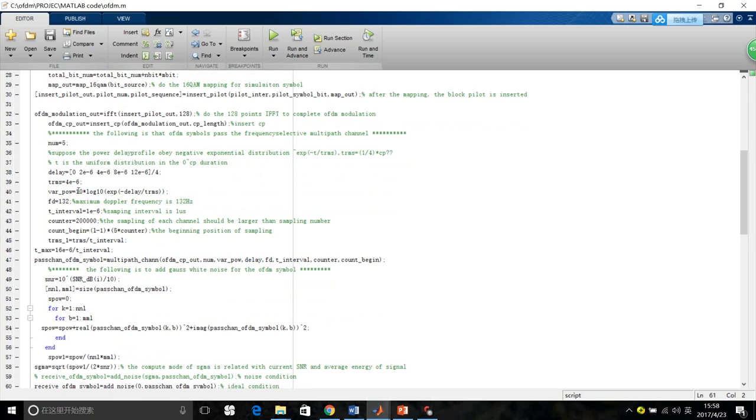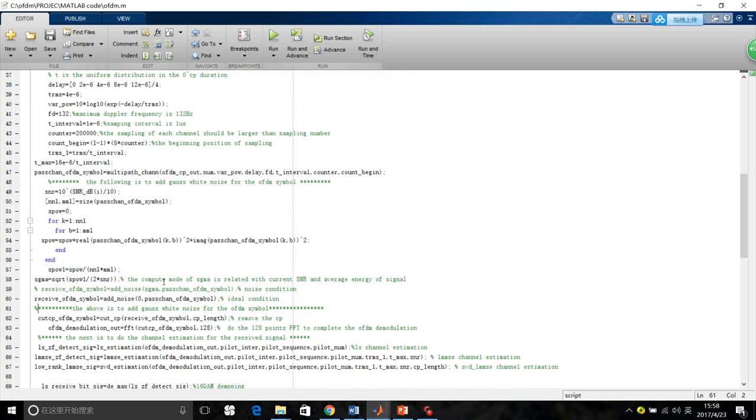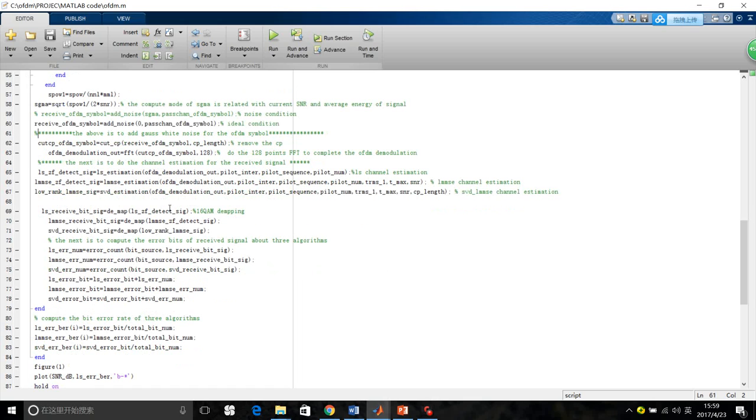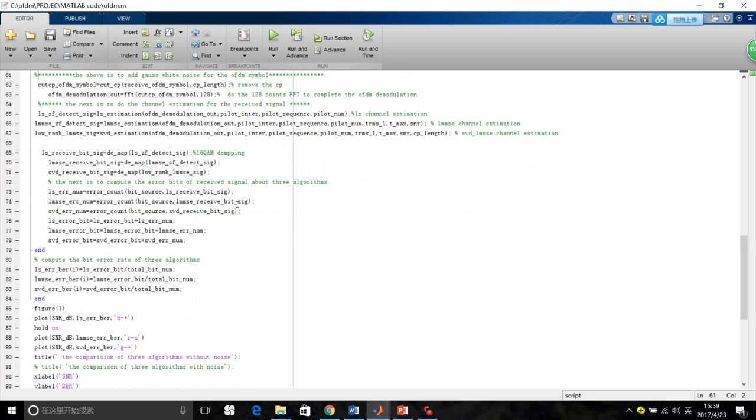This code is about the OFDM symbols passing through the frequency selective multipath channel, and this code adds Gaussian noise to the OFDM symbol. After adding the noise, we remove the cyclic prefix and do the 128-point FFT to complete the OFDM demodulation. Here we do the channel estimation for these three algorithms, do the demapping, and finally compute the BER of the received signal.